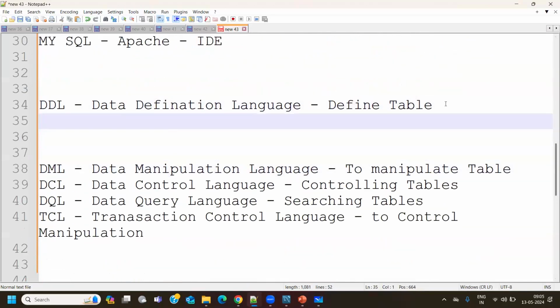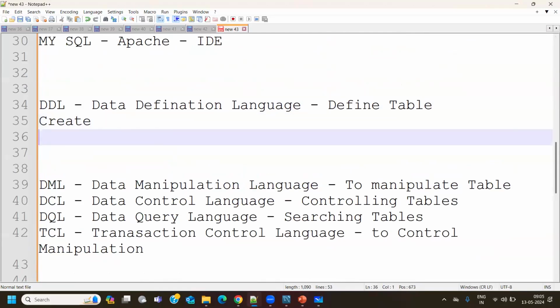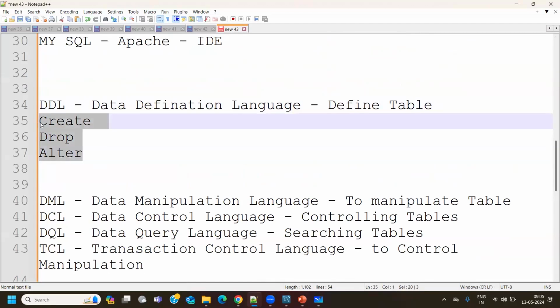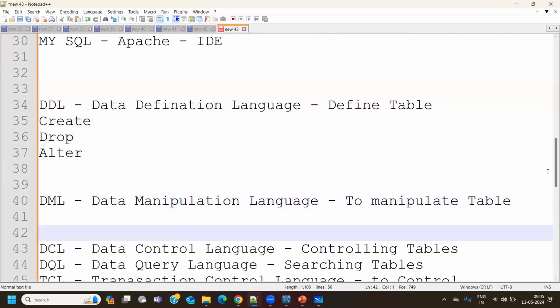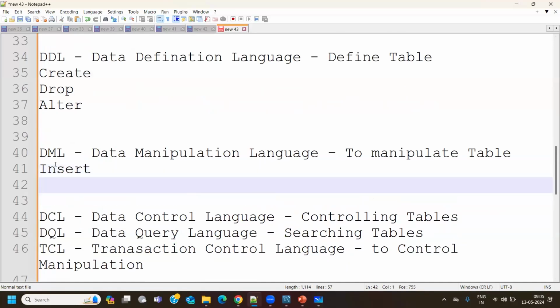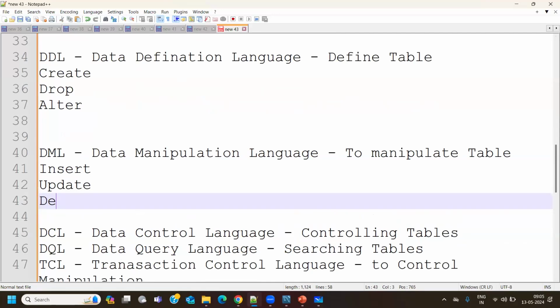In case of DDL, you can create, you can drop. Now, whatever structure you have created, you can alter that structure. Alter means change the structure. Rather than dropping it and recreating it, you can alter the existing structure also. See, these three commands are called data definition language. Now, if I come down to DML, there are commands called insert. We are trying to insert some record. We are trying to manipulate that table, whatever table we have created. We can update a record also. Whatever record we have inserted, you can update, and we can delete a record.